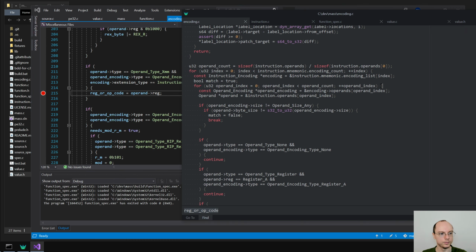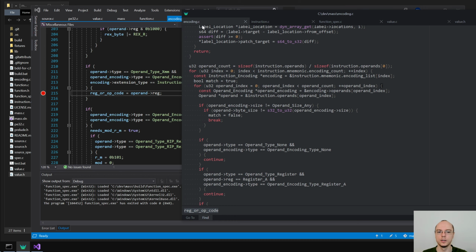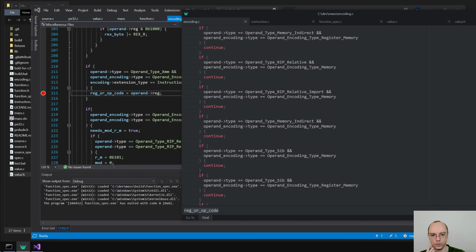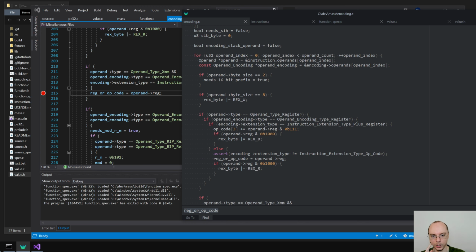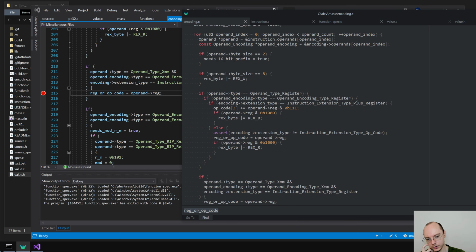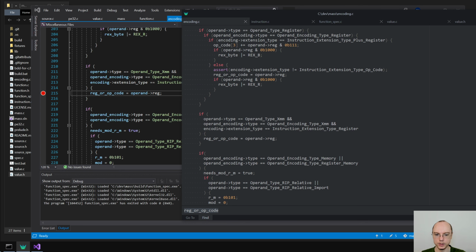I'm a bit confused at my own code. So we have this stuff. Okay, let's just try to go through this and try to understand how RRM actually works here. So we first encode the register. Operand encoding type is register.